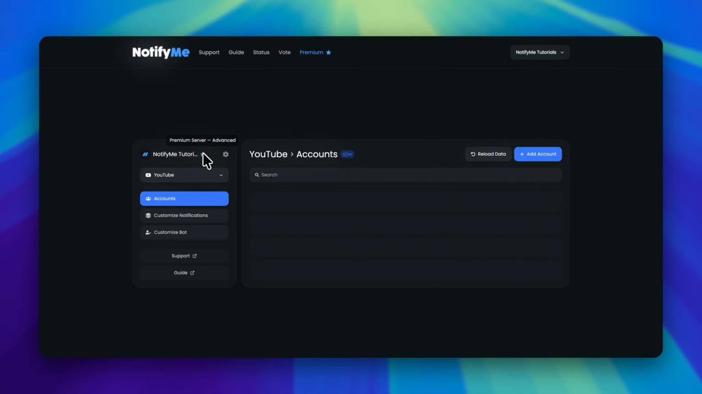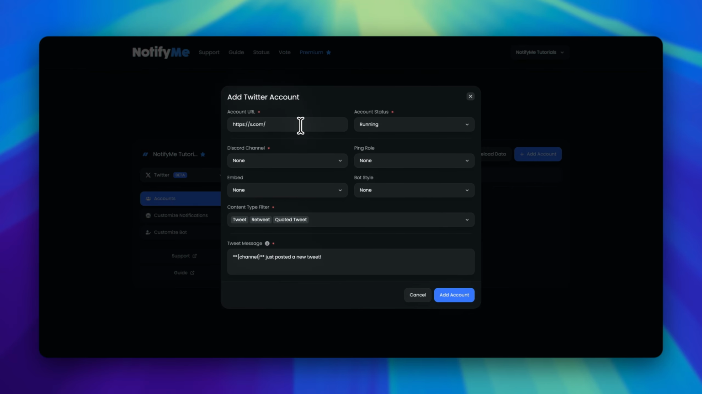Now, right below the server name, there's a platform dropdown. Click it and select Twitter, then hit Add Account. There are only two things you need to fill in here: the link of the Twitter profile you want to track, and the Discord channel where the notification should go.